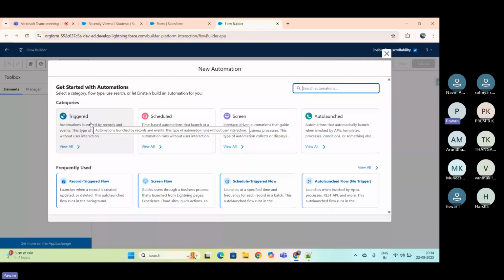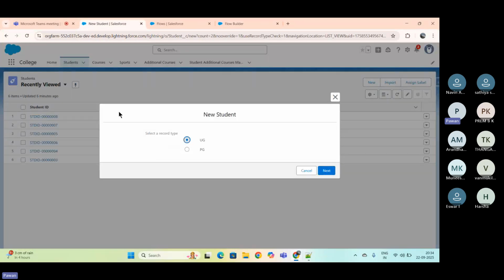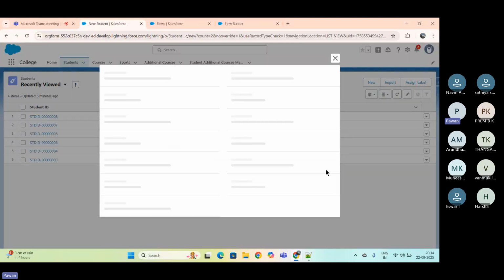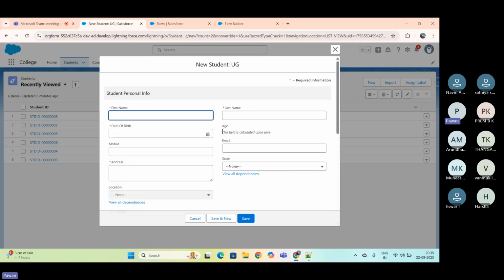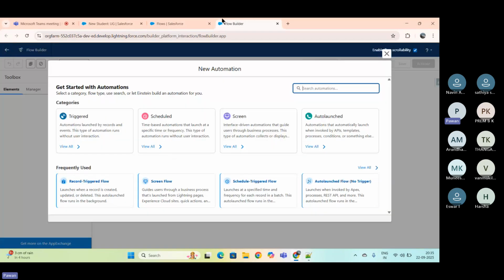Then coming to the screen flow. Screen flow is for when you want to build any small lightweight UI. Let's say the student is clicking on New, I want to display this kind of pop-up, and on clicking Next I want to show these fields. Then we need to go with the screen flow. But here, complex CSS styles will not be supported. We can apply lightweight applications only with screen flow.